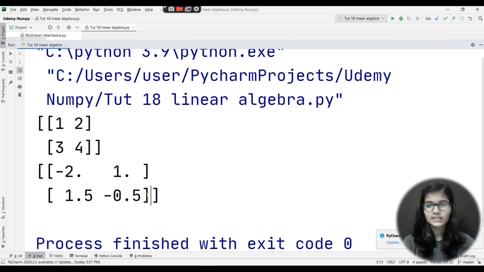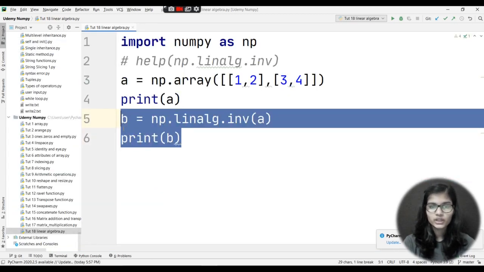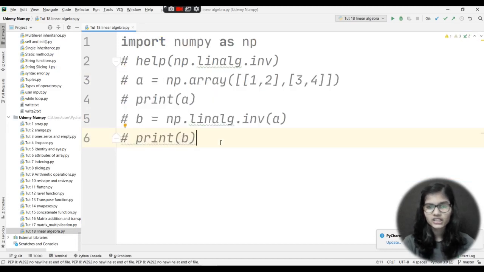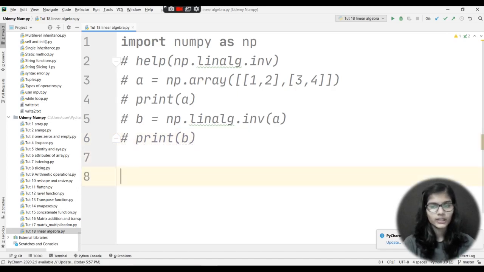Now this inverse has its own formulas and techniques. I'm not going to discuss how the inverse works mathematically, because we are just discussing the functions right now. From this you can get to know how the inverse function works. We just apply this inverse function onto the array we want, and we get the inverse of that particular array.